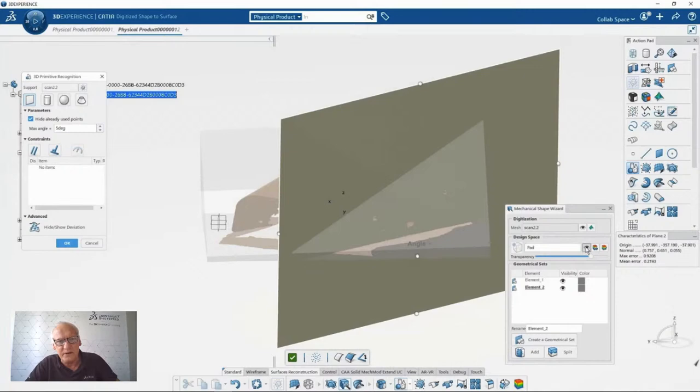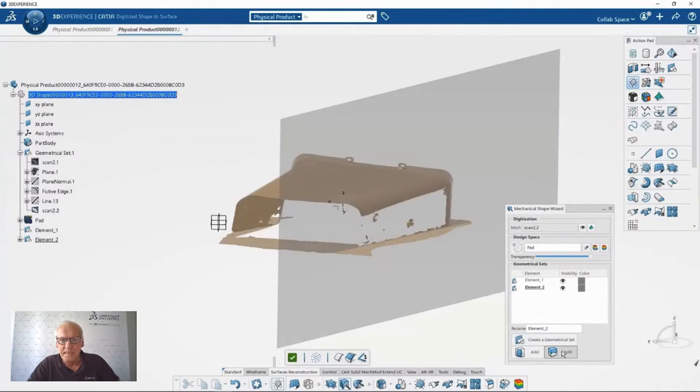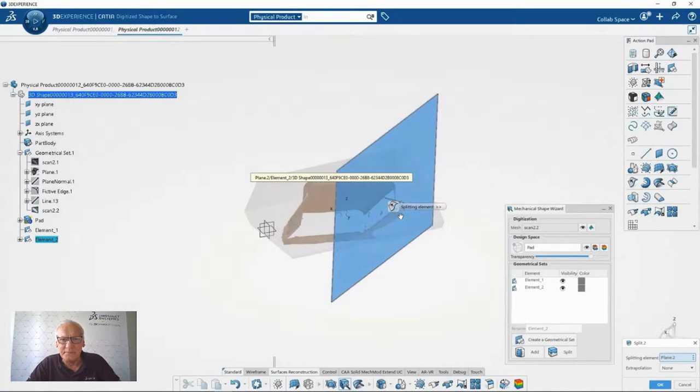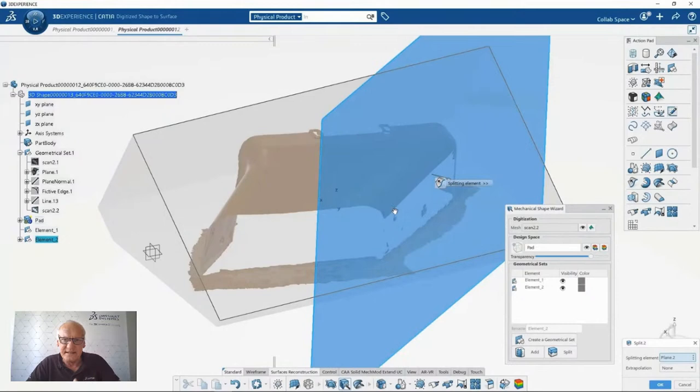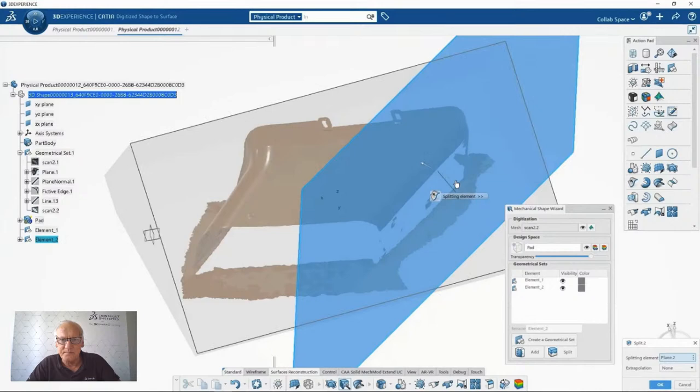I can at any time display or not the bounding box within the mechanical shape wizard. Very simple. Here I split, and of course, I have to select what portion of the solid I keep. So here I will just select the arrow and turn the arrow on the opposite side to keep the material on the left side of the screen. Here we are. This is my arrow. Okay, keep this guy.